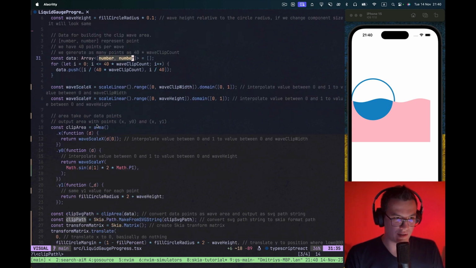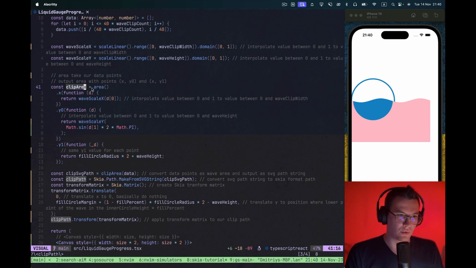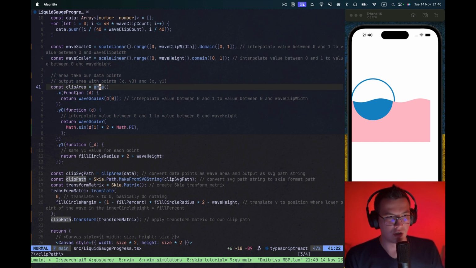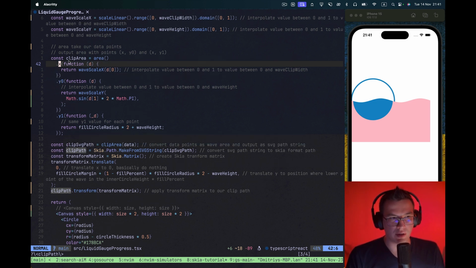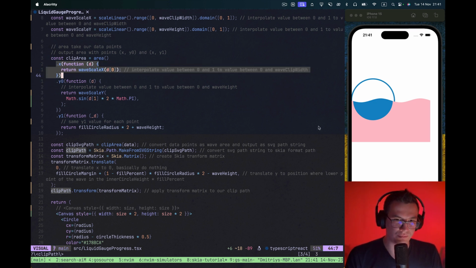And we pass this data to this function, and each point generates two coordinates, the x0 and x1, which are basically the same, so it uses one function, because it's quite the same. Each x point for the top and the bottom are the same.